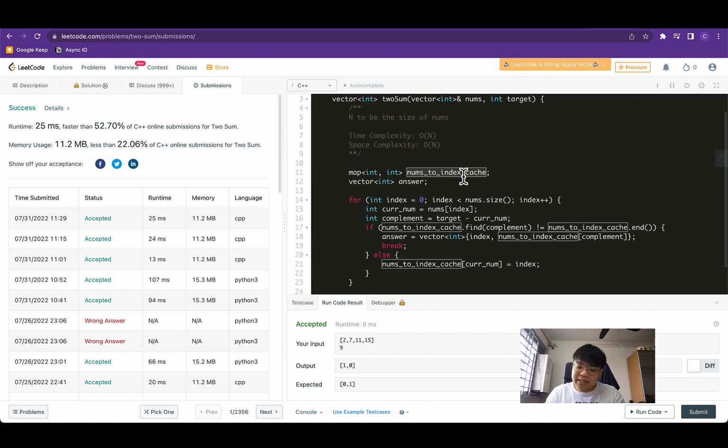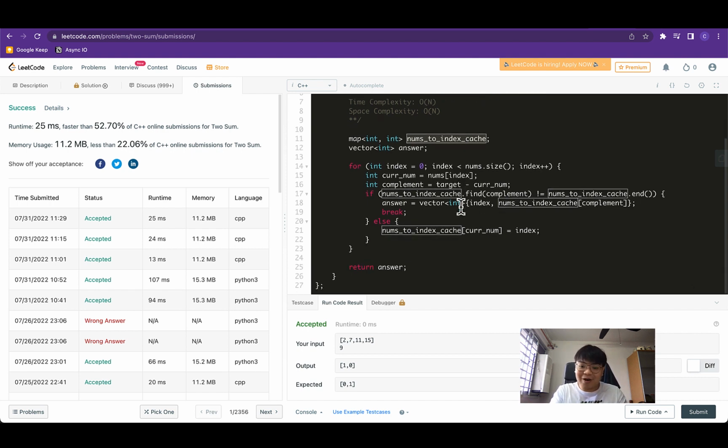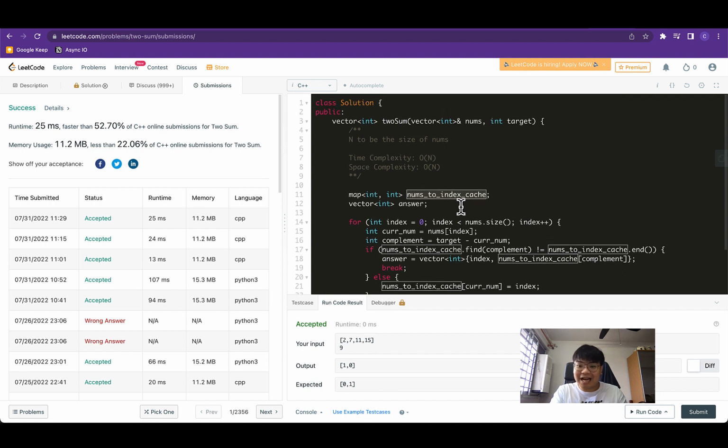So in the worst case, if you can only find the solution at the end of the list, you end up having to store all numbers before the final element in the list inside this cache. So you will use up a lot of memory over here. Linear space, so still okay, which is also explaining why my memory usage is like 22%.